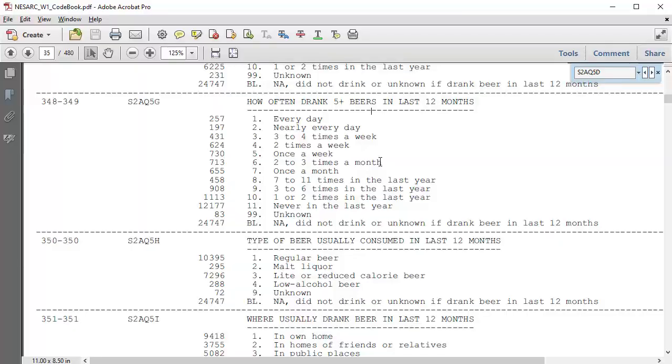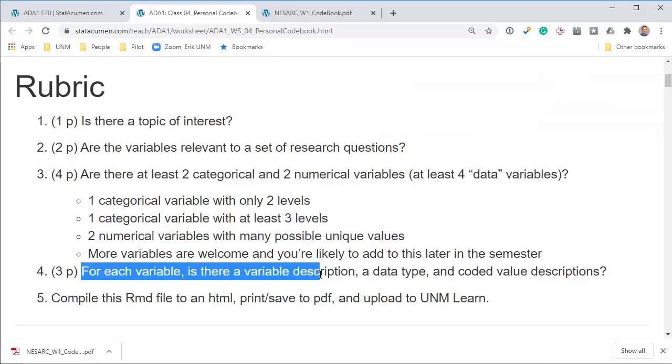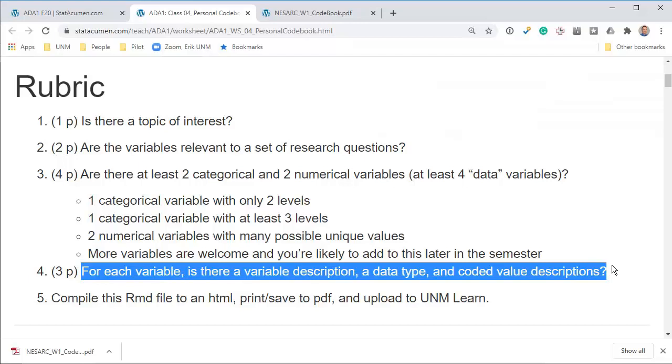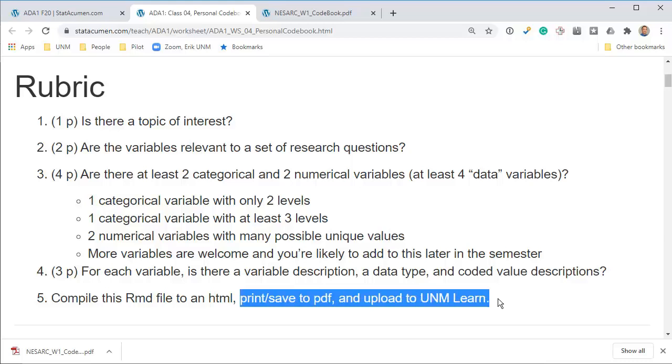All right, let me make sure I'm not jumping all over the place now. Okay, you're welcome to use more variables. For each variable, did you put all the stuff in? Is there a description, data type, and coded values if it's a factor variable? Cool. If you did all those things, then you get all these points. And points means prizes if this was a game show. And then you just print it to PDF and save it.